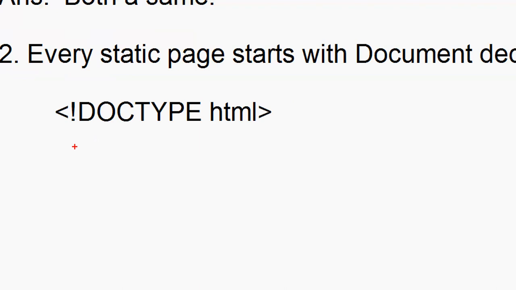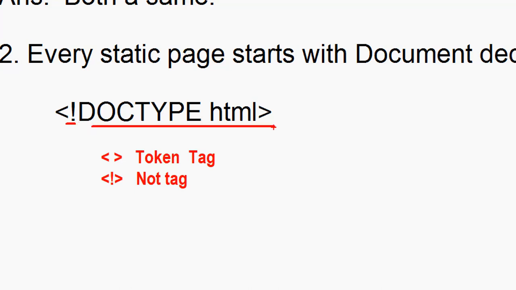And very carefully observe this point here. Actually, in HTML, this indicates a token. Token means this indicates a tag, and this symbol indicates this is not a tag. That is not a token. If it is not a tag, then what is it? It is called a declaration. That means this line is not translated because it is not a tag.